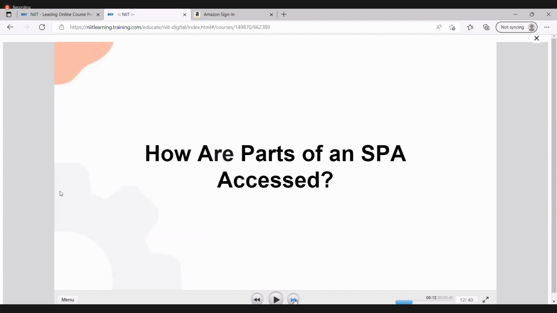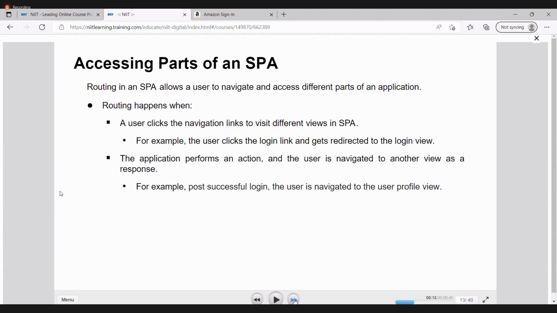How are parts of a single page application accessed? By routing. Routing in a single page application allows a user to navigate and access different parts of the application. Routing happens when a user is clicking on something. A user clicks the navigation link to visit a different view in the SPA. For example, the user clicks on the login link and gets redirected to the login view. The login view is the login component's HTML page.